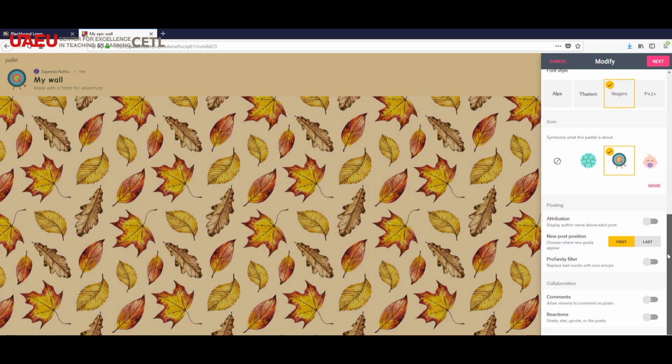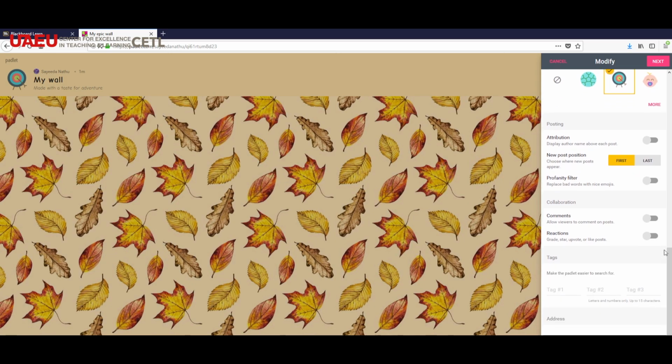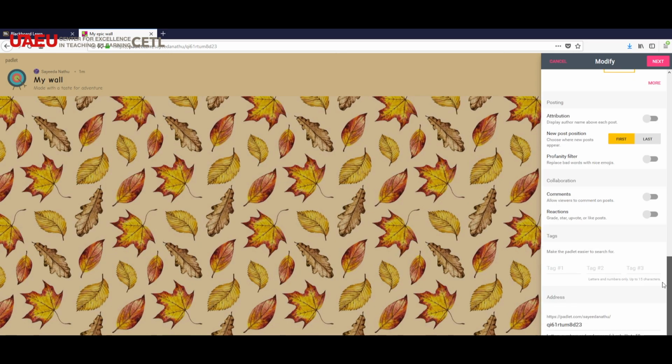Then you can have other attributions. You can have a new post. You can decide whether the new post comes first or last. You can have filters. You can decide on collaboration. Do you want people to be able to make comments? Would you want your students to be able to make comments? You can have reactions. You can include addresses that you may want to include for people who want to be part of this wall.